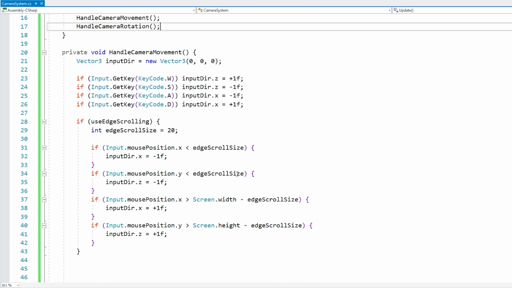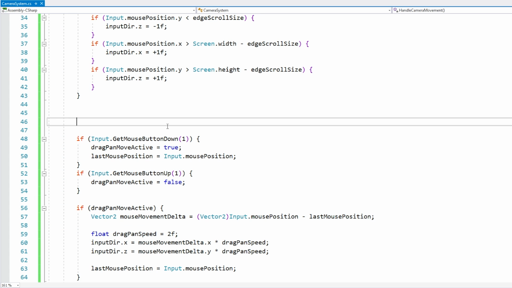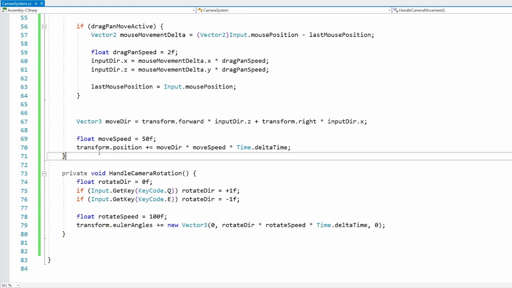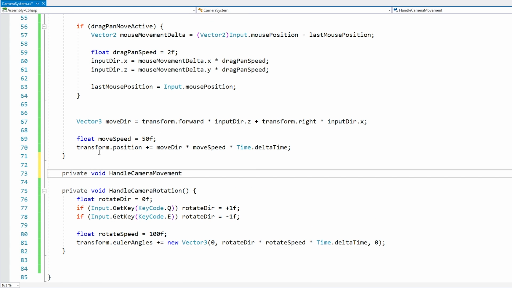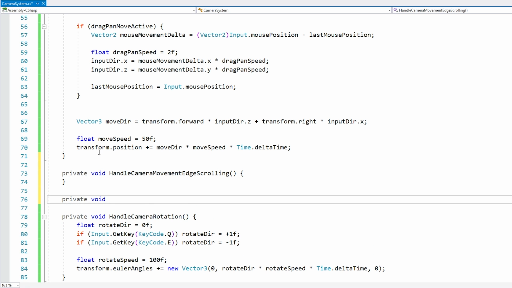But like I said, we want to refactor this in order to be able to use or not use edge scrolling. Same thing for the drag pan. So let's actually make separate functions for each of these movement types. So let's go down here, make another function. Private void, handle camera movement, edge scrolling. And let's make another one. So another private void, handle camera movement. For this one, call it drag pan.